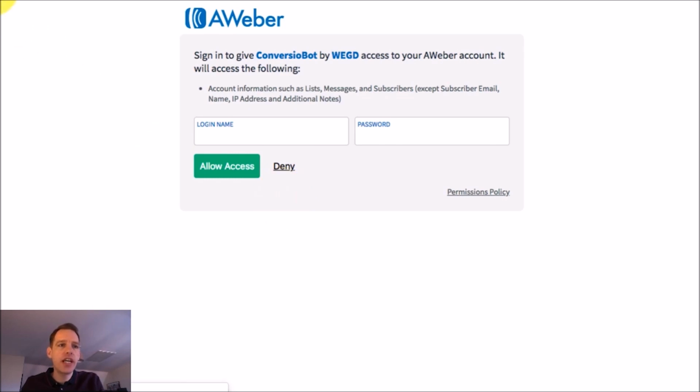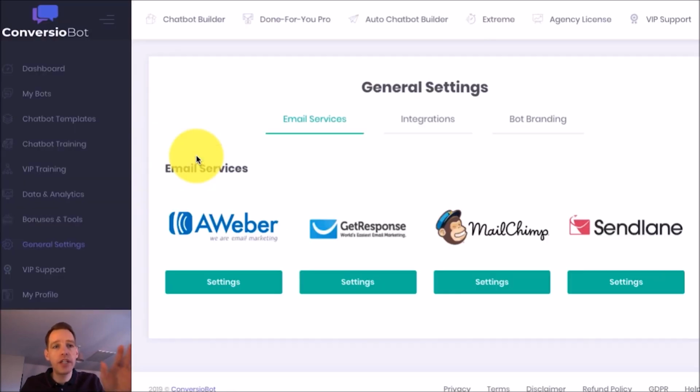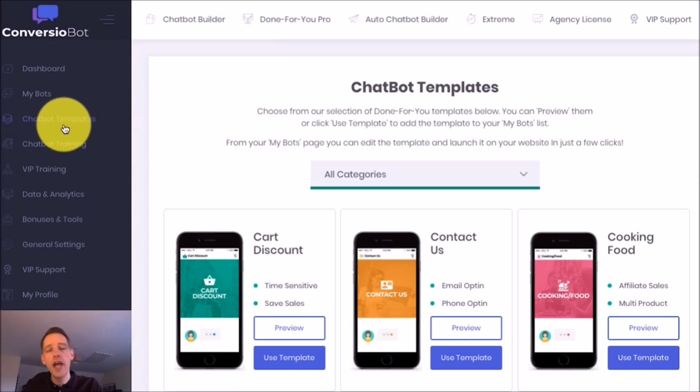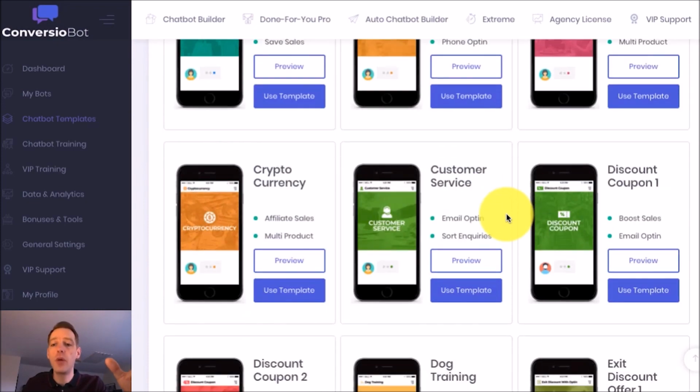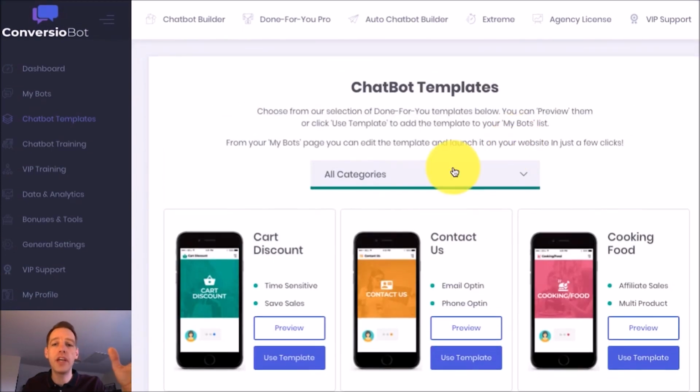So let's now check out the done for you templates that you'll find in your account. To do that, we go to the chatbot templates page. And on this page, we've got a wide range of done for you templates. For example, you can see here that we've got a discount bot, and these are so powerful at driving huge sales. But the example I want to give is for list building.